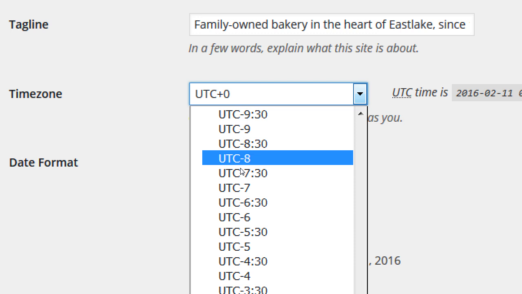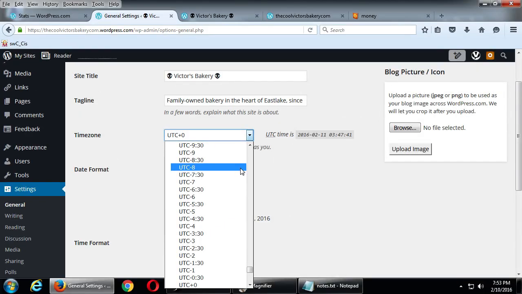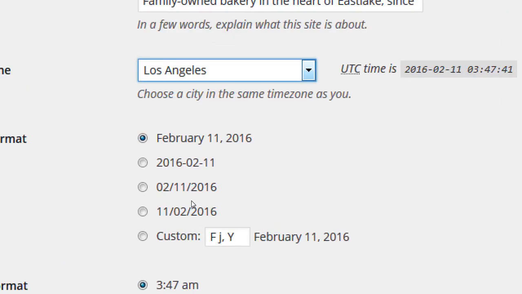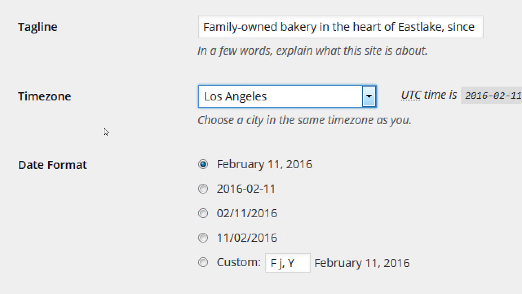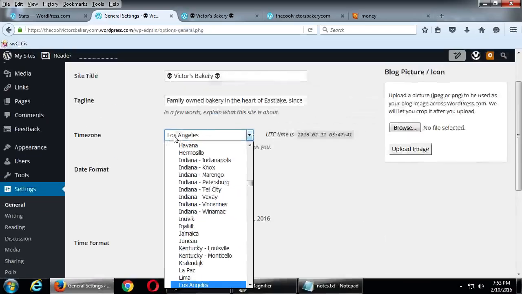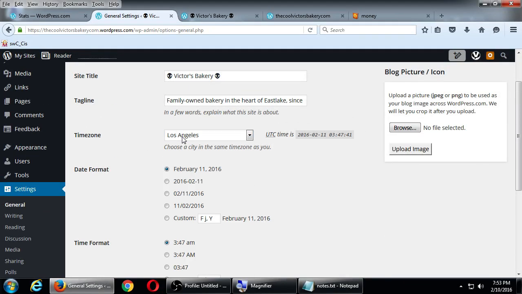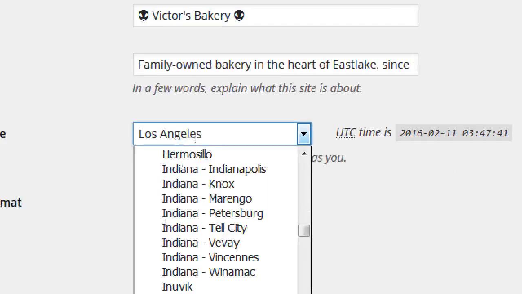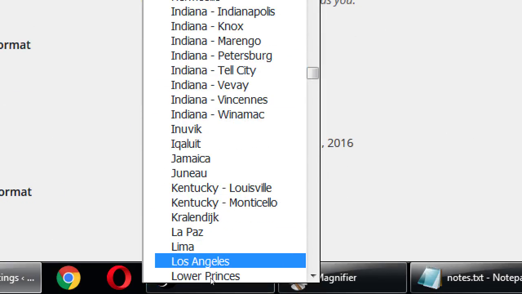Don't worry about putting this because you're not going to remember it. Instead, put in Los Angeles. And so we want the proper time zone for our website. And there's a lot of cities to choose from, so instead of trying to find it, just look at this trick here. Click on the time zone box and start typing LOS, and it should jump you down to Los Angeles. There's no San Diego, but same time zone.